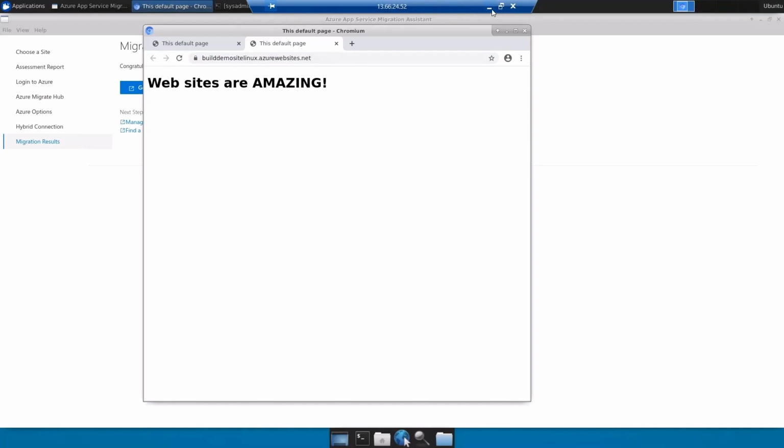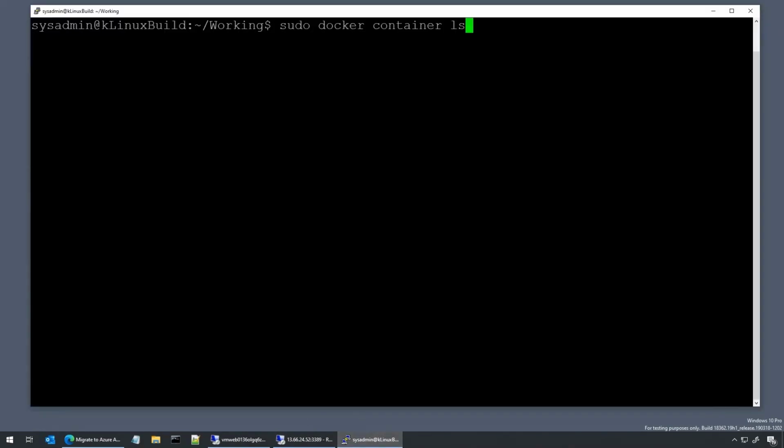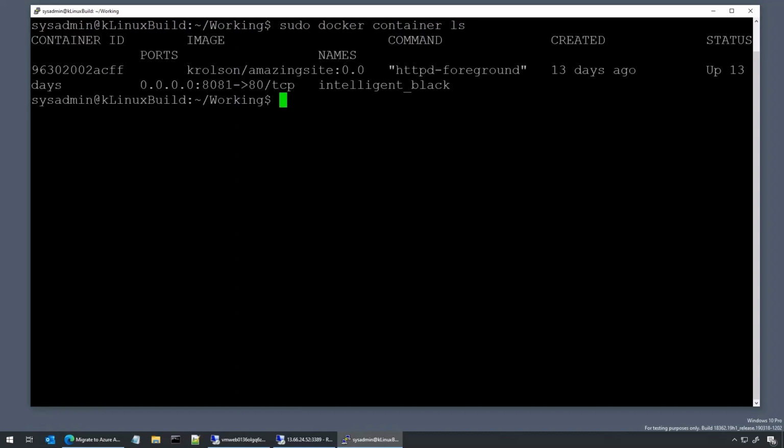Now, when you're using Linux, you might not have a UI, or you might prefer to do everything in the shell. This is an SSH connection to the same machine where I'm running the same container. And I'm going to show you that I can do pretty much everything I just did with that guided UI migration assistant experience using Azure CLI, which is a command line option for Azure commands.